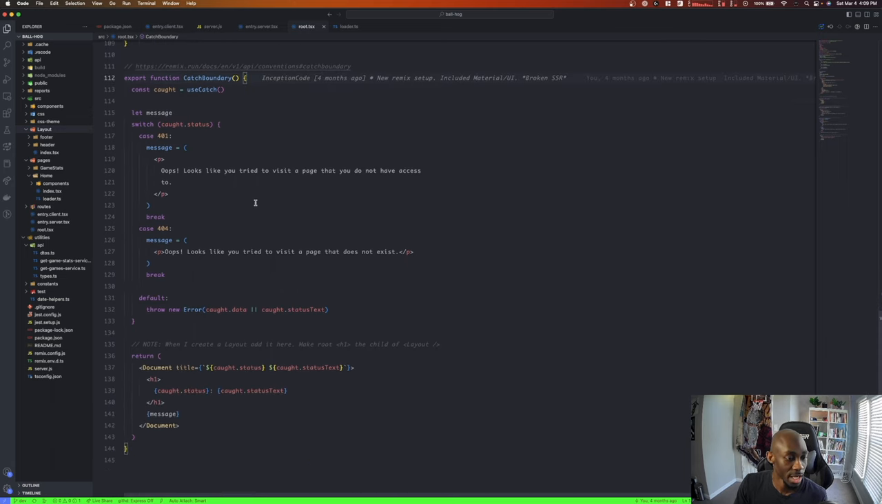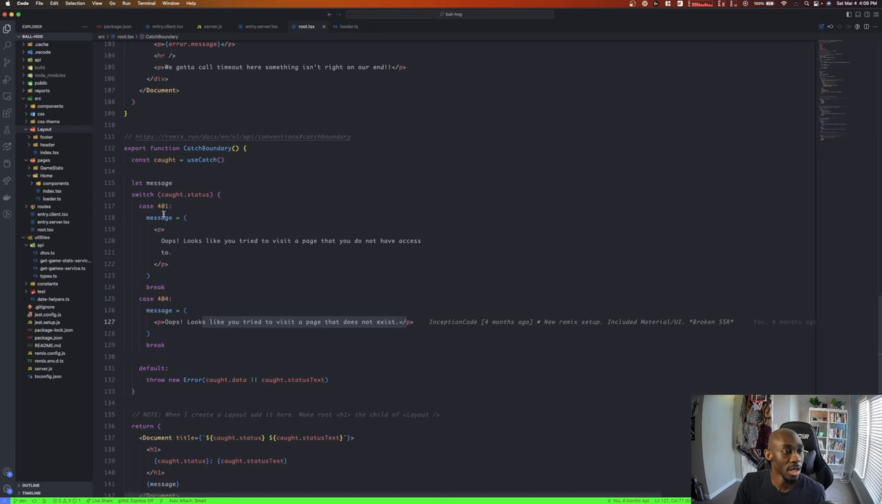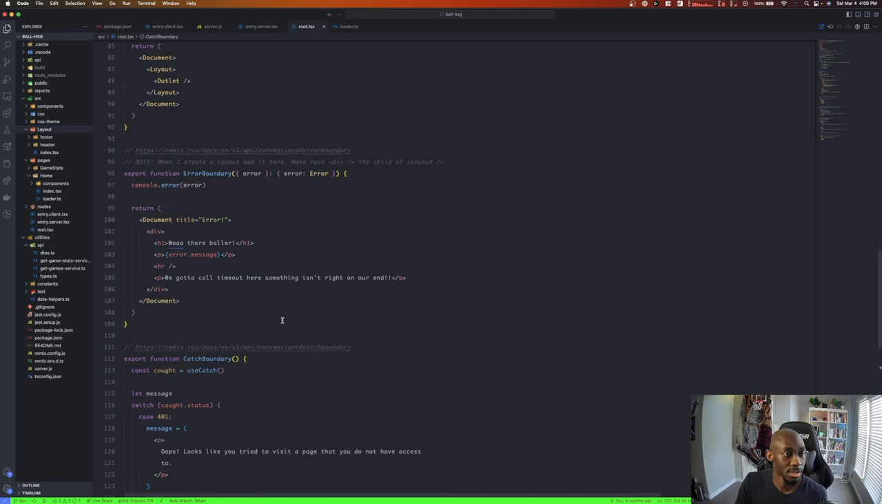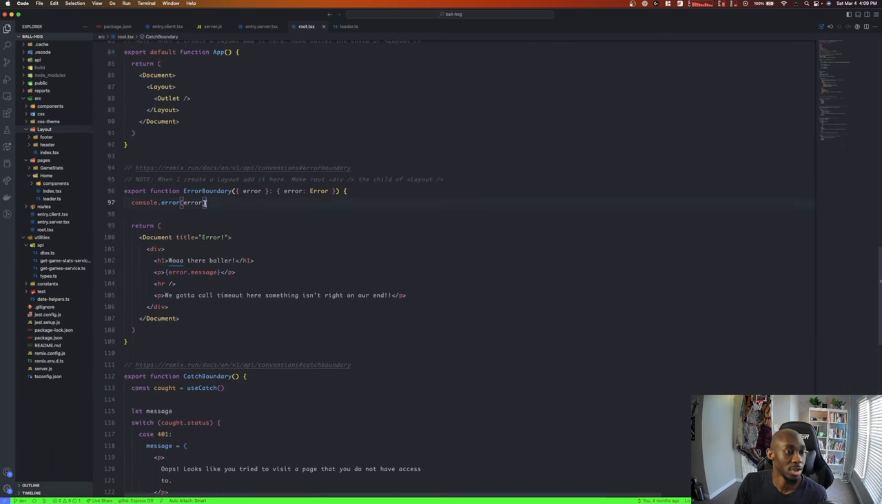Here's the catch boundary. If it's a 404, it renders that message you saw. Now, if there's any other error and we don't have a case for it, it'll just throw a new error with the actual data for what the issue is and the status. And it will actually be caught here. And then that's when we render the default message of, we don't know what that error is. It's something on our end, right?